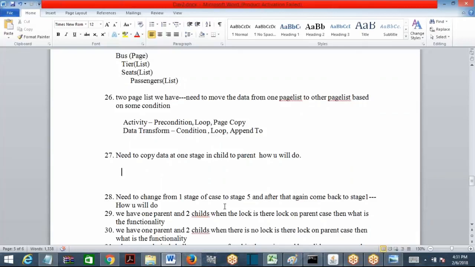So in case management, how does locking work? Suppose the parent case has default locking. It has 4 children. Can these 4 children have one child with default locking, one child with optimistic locking, child 3 default, child 4 optimistic? Is it possible?